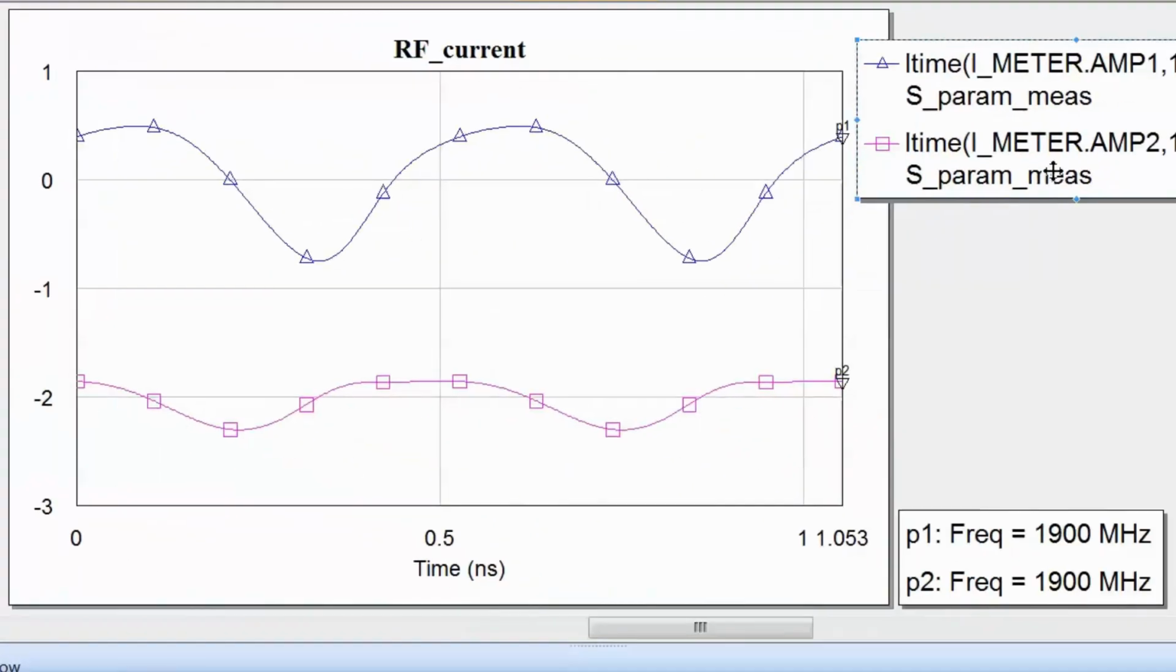So first of all, you can see that the curves are quite distorted, and that is because we're using a nonlinear element, which is our transistor, and this obviously makes the waveform different from what they would normally be if they were going through a simple passive load.